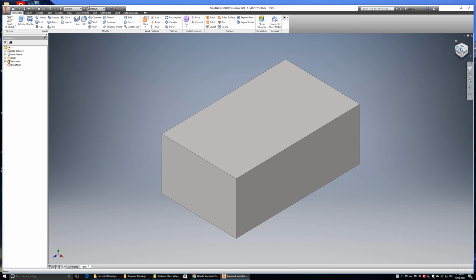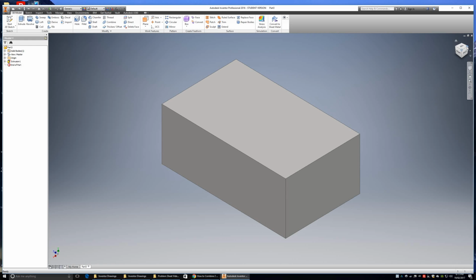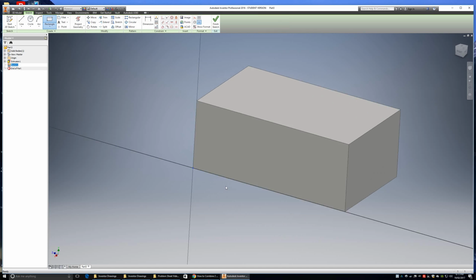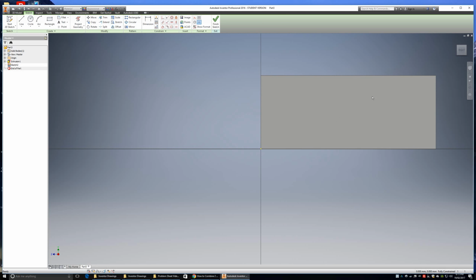So now we have our block, and now we've got to put our rebate on this face here. So not on the top, not on the side, but on this long face here. So that's the face I want to put it on. I'm going to go new sketch. So we've got our new sketch here now.